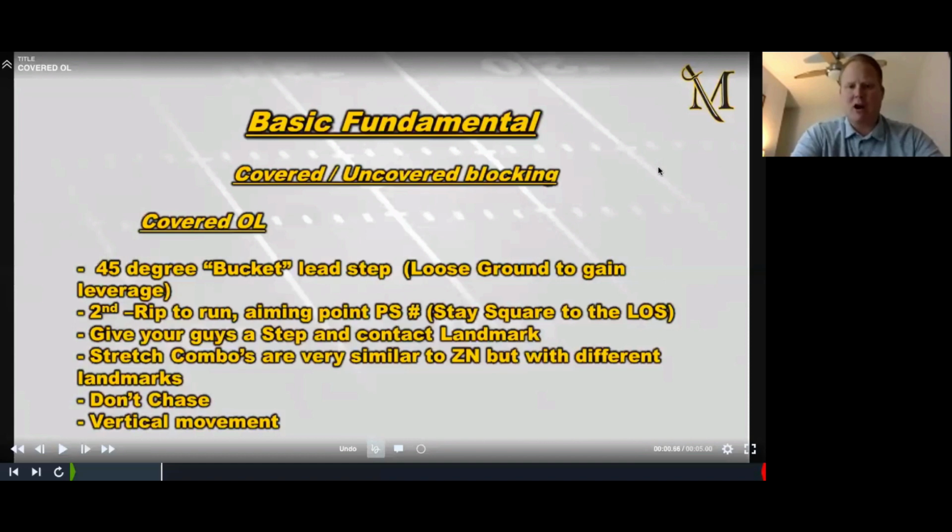Another thing that I harp on a lot in stretch is getting vertical movement. It's not a horizontal play for us. We want to get to the edge and get that hooked and get our back out there, but we want to work like crazy on getting vertical movement. Vertical movement is something that we work on with all of our zone and gap schemes, and it's a very, very critical part of our stretch game as well. So those are some of the fundamentals for our covered linemen.